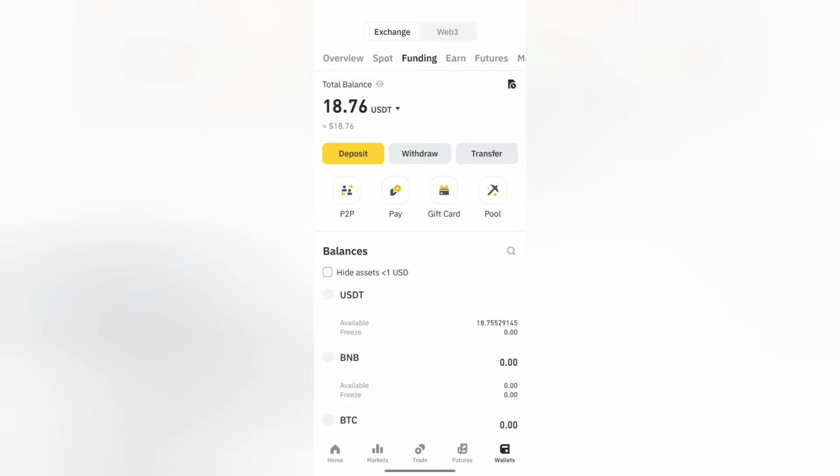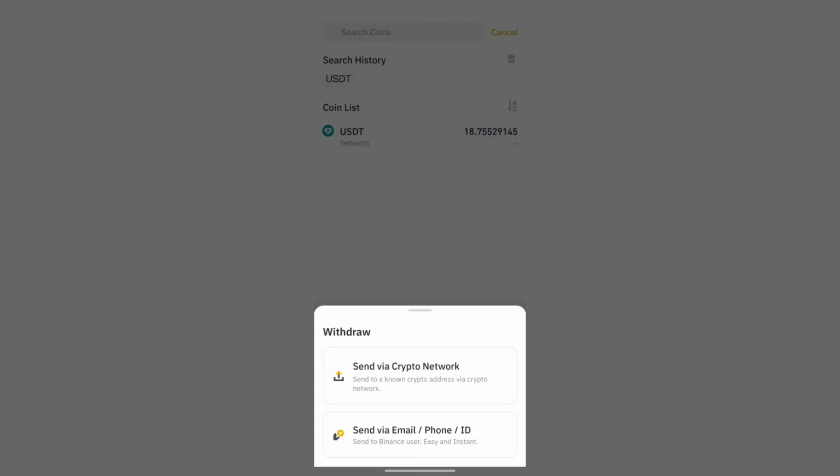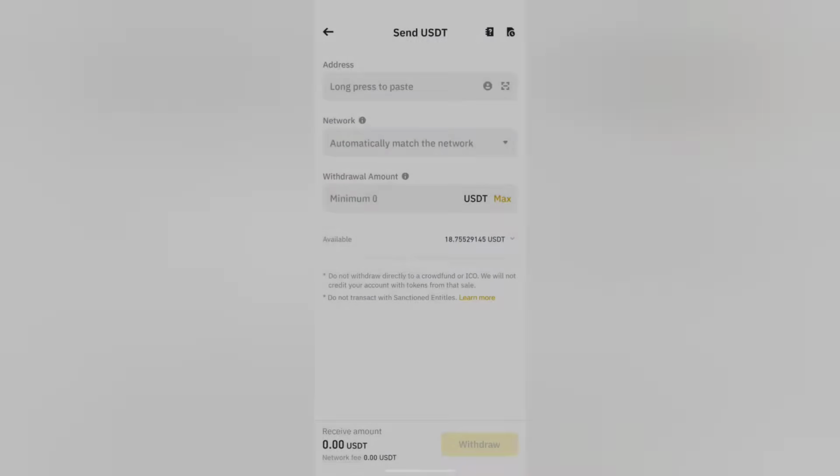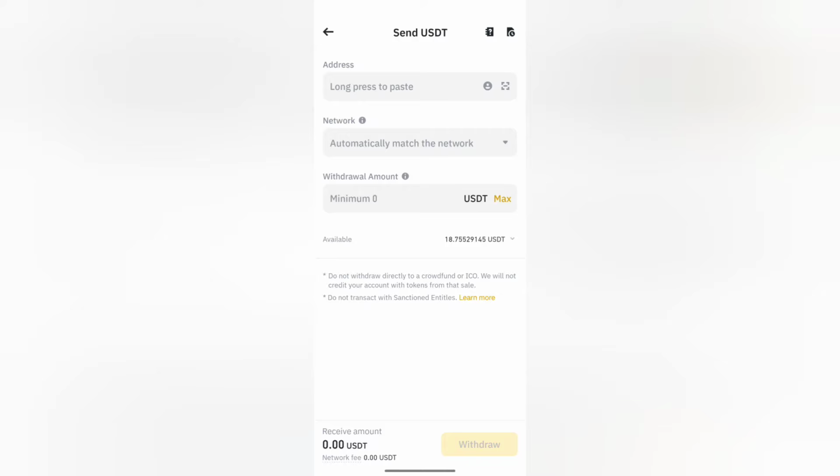Okay, so the first thing you need to do is go to Binance and click withdraw, choose USDT, choose send via crypto network, and here what we need is the network address of the Redotpay.